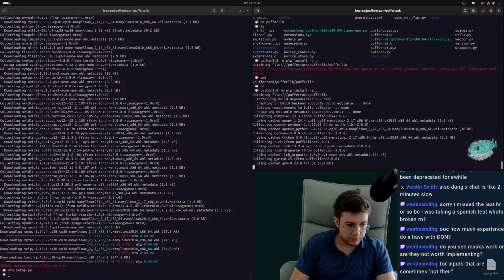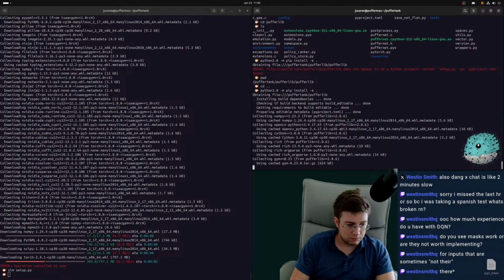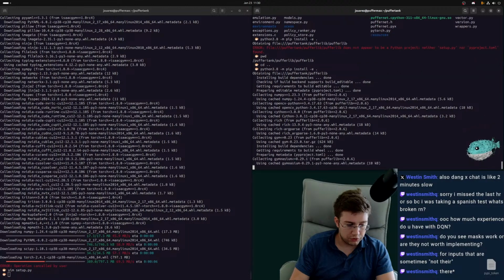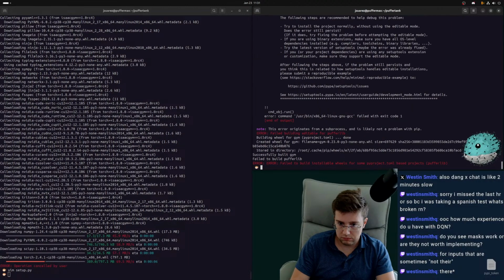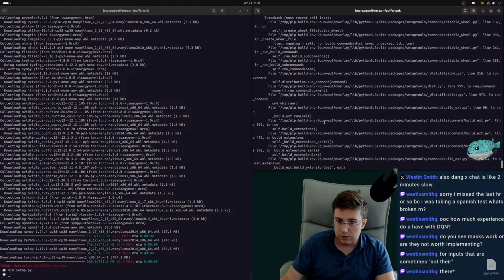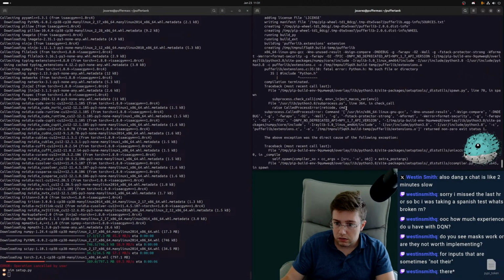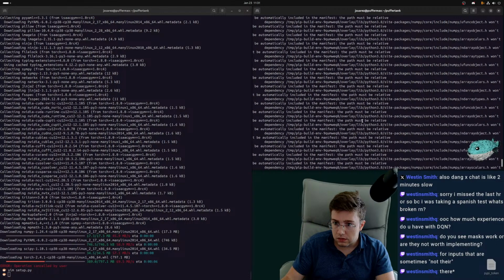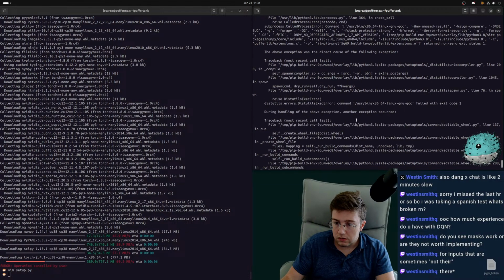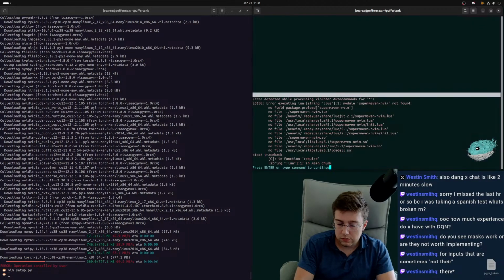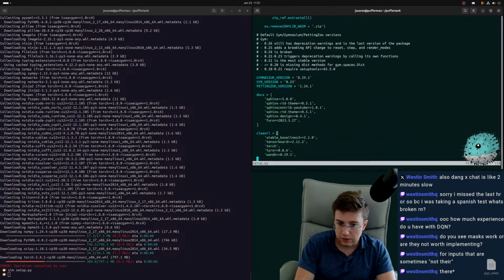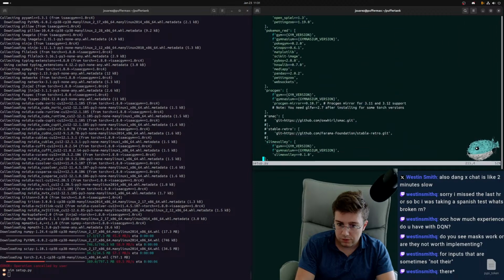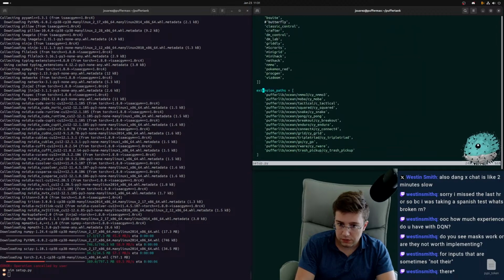For inputs that are sometimes not there. Why are inputs not there? Dude, what is wrong with this thing? Holy hell. Oh, okay. Well, we can do something about that. We don't need the extensions for Isaac. We'll just, you know.